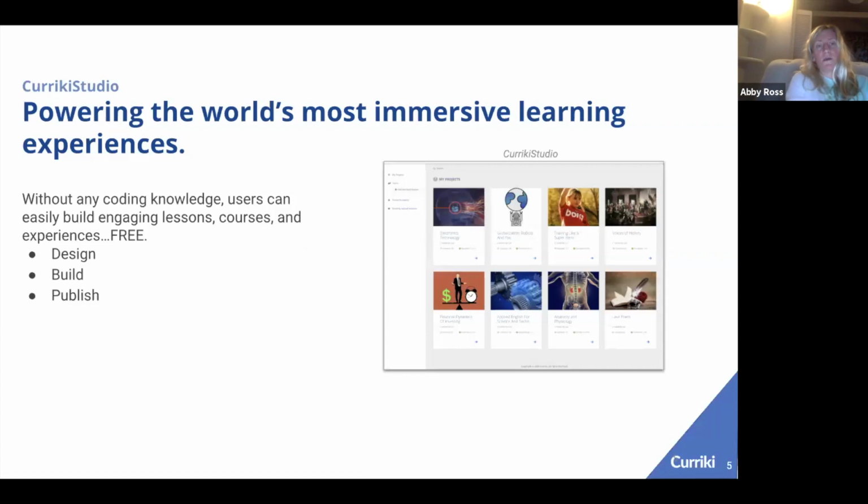So what we're doing is powering the world's most immersive learning experiences. We do that with our product called CurrikiStudio. Without any coding knowledge, content authors can easily build lessons, courses, and experiences all for free. You can design, build, and publish them, and I'm going to show you how you do it today.